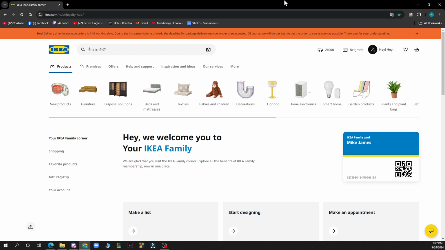On the left side of the screen, we can see the shopping, favorite products, gift registry, your account, and the search bar at the top of the screen. In the top right corner, we have everything about your profile, as you can see. But now, let's see how you can actually track your IKEA order.